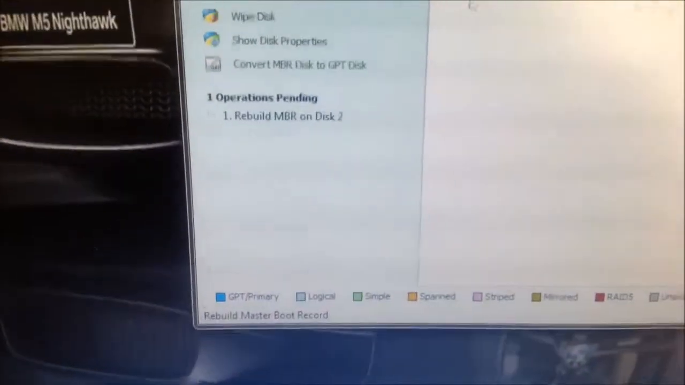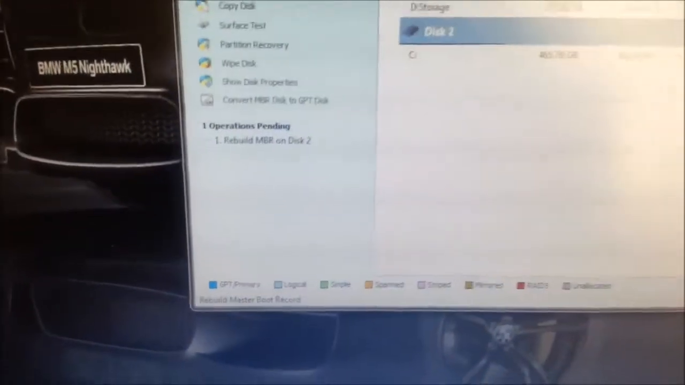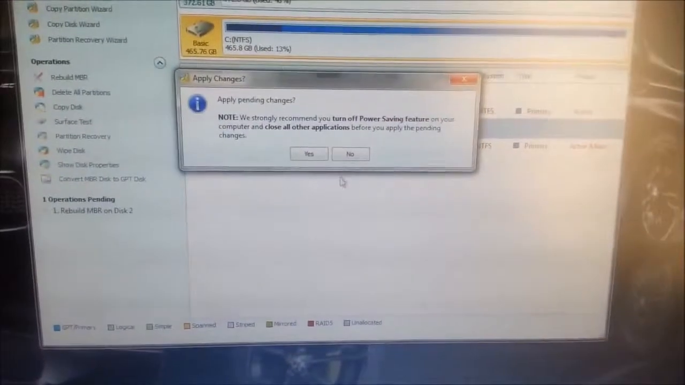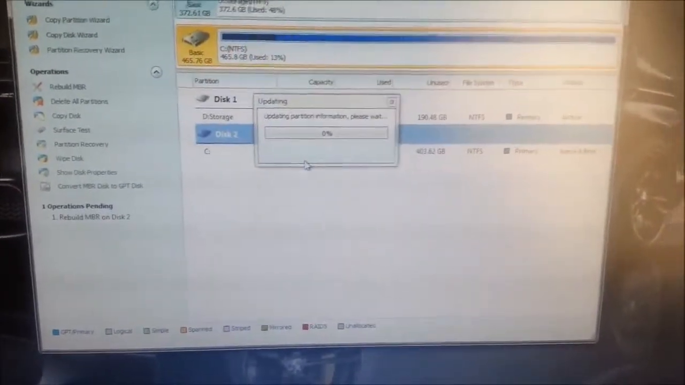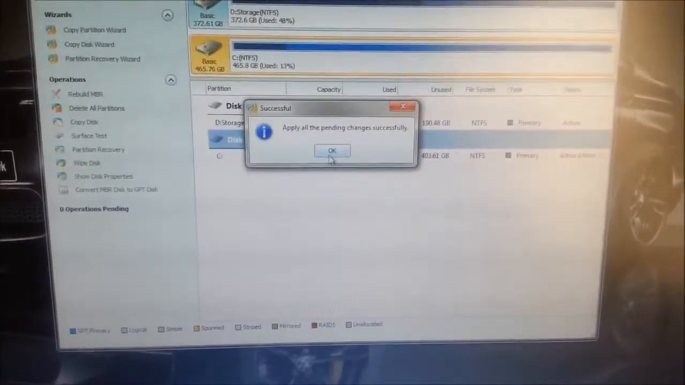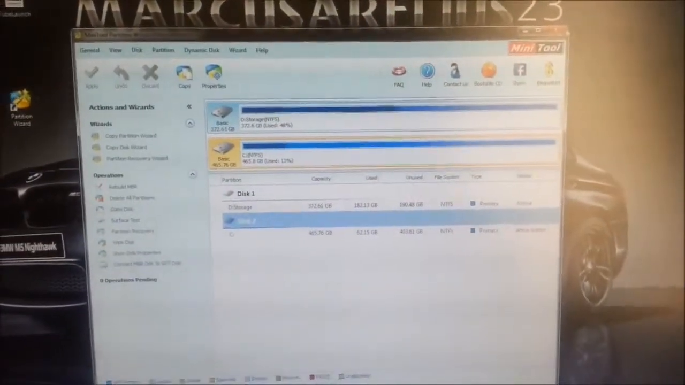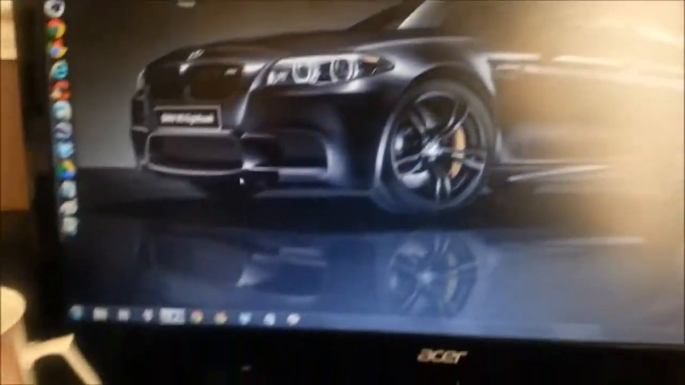You can see there that it's put it down at the bottom under operations pending. So now you're ready to apply that. Hit apply, say yes. There you go, it just takes a second, and that's the MBR repaired. So now you'll be able to close off everything.